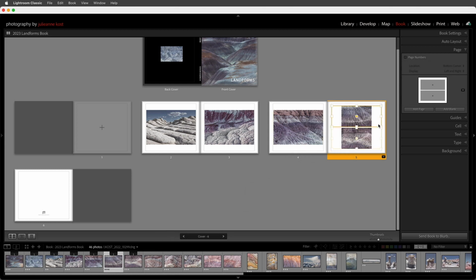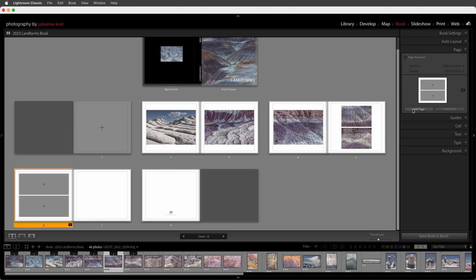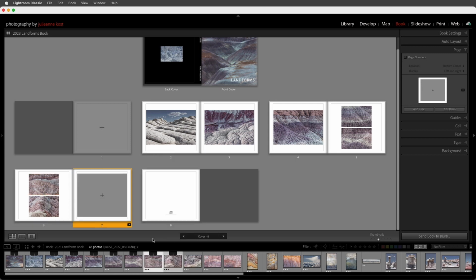Now I want to add another page with this layout, so I'll choose Add Page. And this time, instead of selecting each image individually, I'll hold down the Command key on Mac, Control key on Windows, select 2 images, and then drag and drop them onto the page. This next page I want a single image, so I'll select that template and then drag and drop.